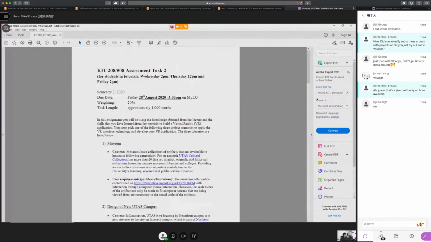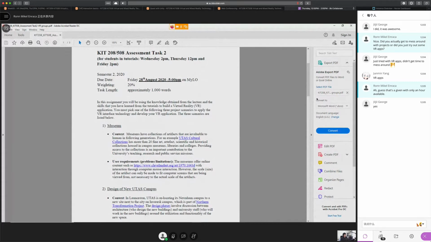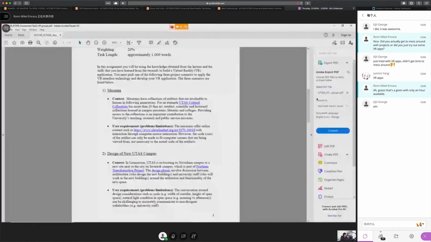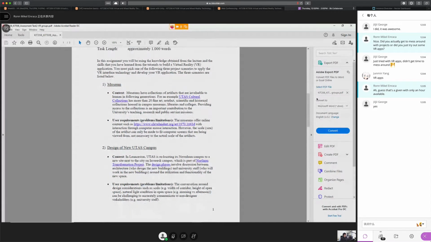What's changed with this assignment compared to last semester is that Wing is providing you 3 different project scenarios this time. Each scenario will have its own context as well as user requirements. Those user requirements will also highlight a specific problem or limitation. The main idea is that the VR application or prototype that you're creating for that particular context will need to address that problem. So you're using the available VR tech to find a workaround to whatever limitation is listed here. You've got 3 scenarios. You only need to pick one.